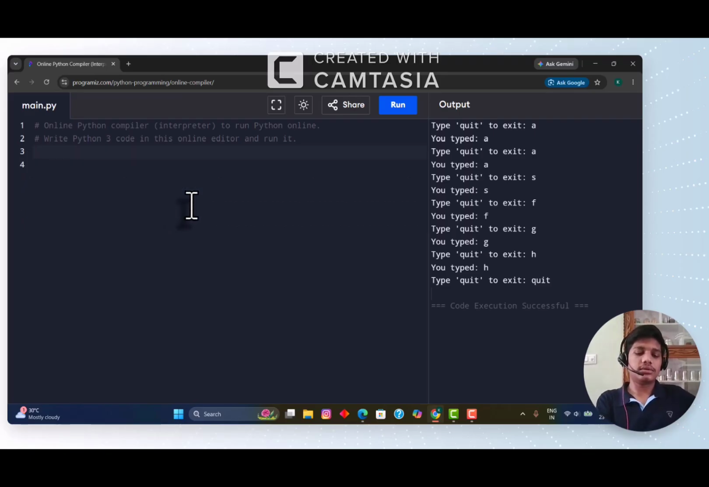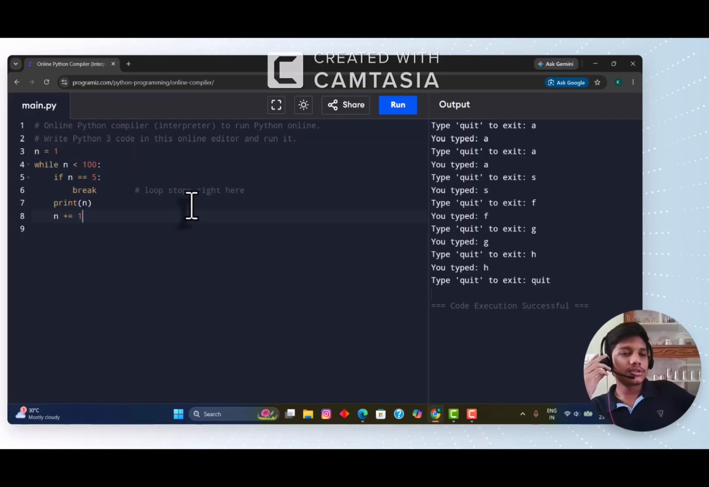So here n equals 1, while n is less than 100. If n becomes 100 or 101, the condition will fail. It says while n is less than 100, which means until n becomes 100, it will print the output, print n. So here, if n equals 5, break.